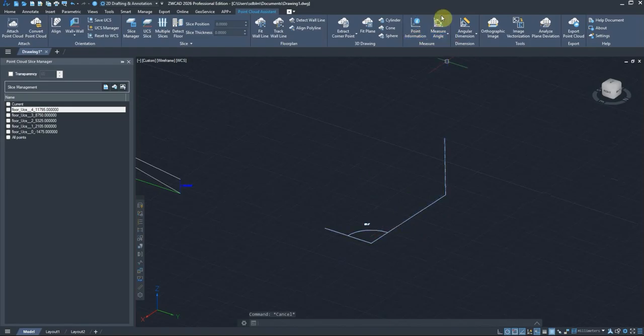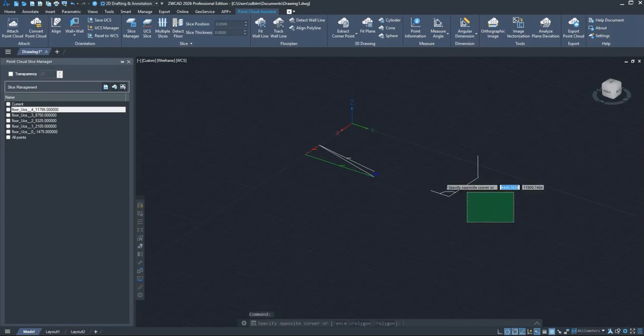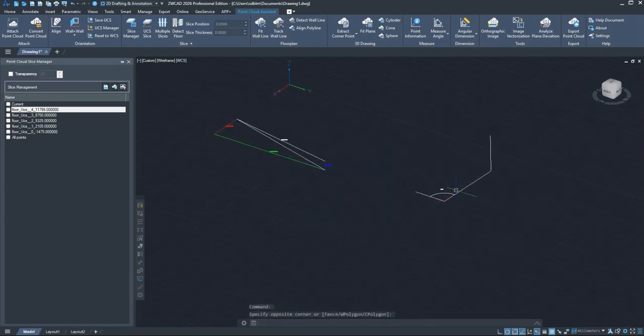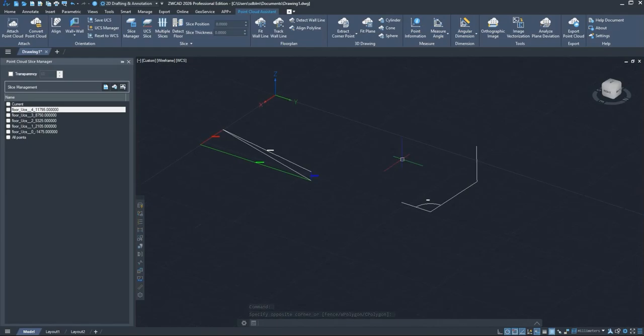Some of them are directly accessible from the command line, and the others leave vectors in the drawing so you can measure or annotate your point clouds. Alright, now let's move on to the last section of the tutorial series, the tools section.